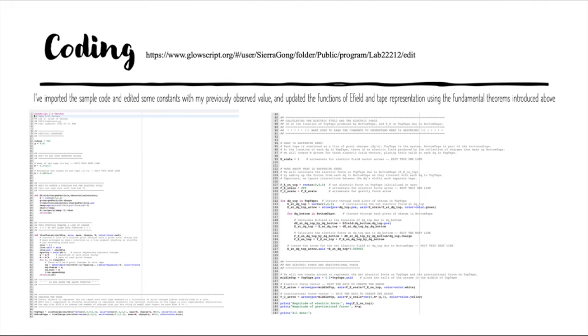This is my code in GlowScript. You can check it using the link here. In this GlowScript analysis, I've imported the sample code and added some constants with my previously observed values and updated the functions of E-field and tape representation using the fundamental theorems I introduced on the last page.